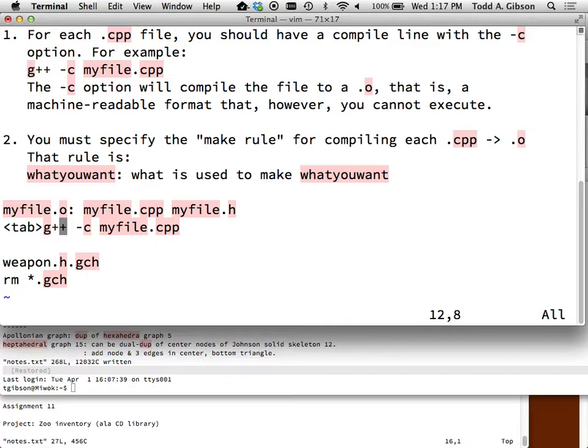Yes? Does it matter what order you put them in the main file? As far as the .o files, no, it doesn't matter the order you put them in. However, generally speaking, you go from big to small, okay? Meaning that includes more things go higher up, and that includes fewer things goes lower down.